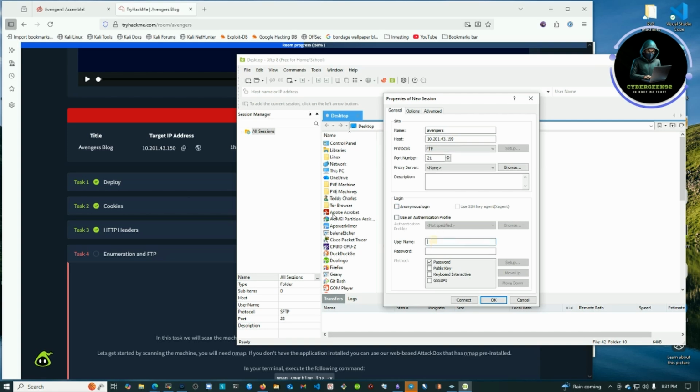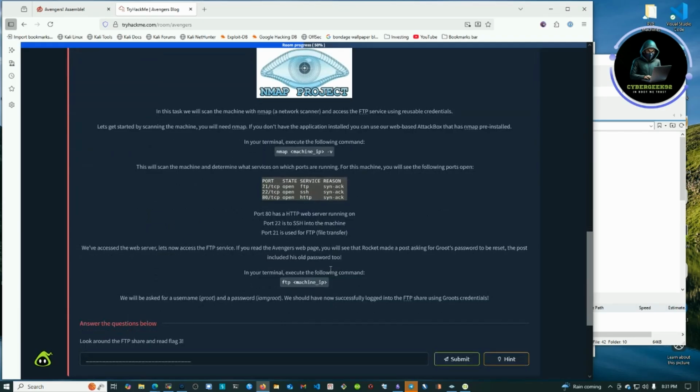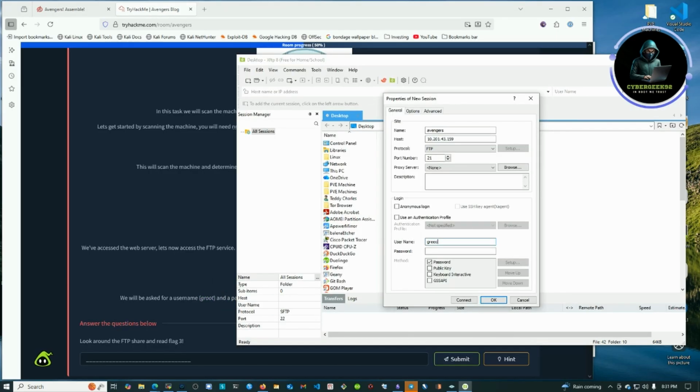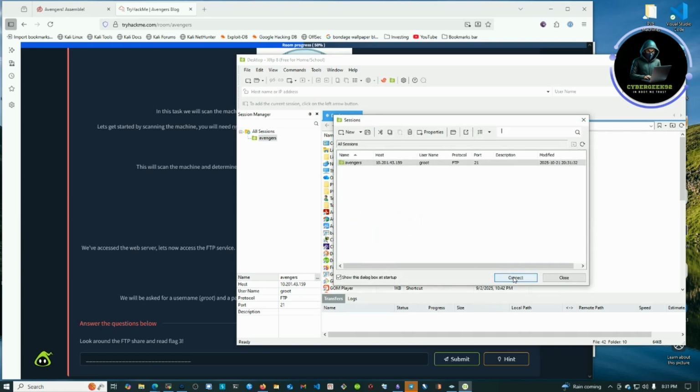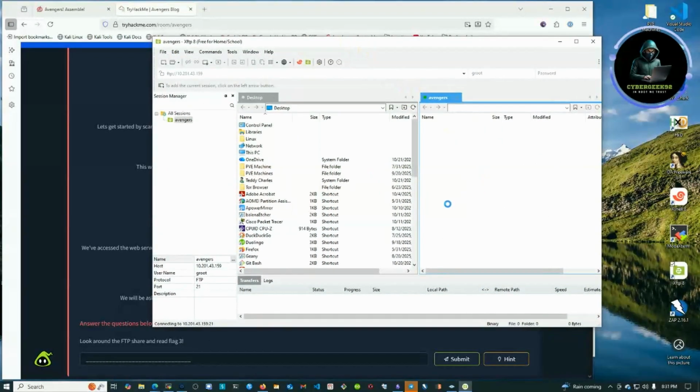We don't have anonymous login, so I believe they give us the login information here. Yes, they do give us the login information here, which is good, the username and the password. So let's use that to log in. Let's connect. Let's see if it's going to connect.